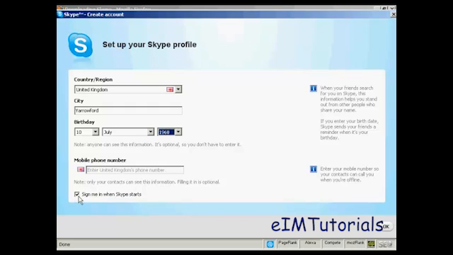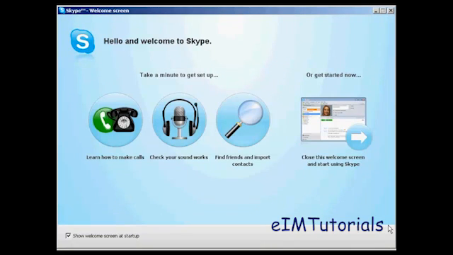So every time I start up my computer, Skype will automatically be loaded in the background, and it'll automatically sign me into this Skype account every time Skype starts. So it completely automates the process. And simply click on OK. And there we are, it's done. And you can then go through some of the tutorials that they have, showing you how to make calls, how to find friends and import contacts, and so on. And there we are, that's how you set up Skype.